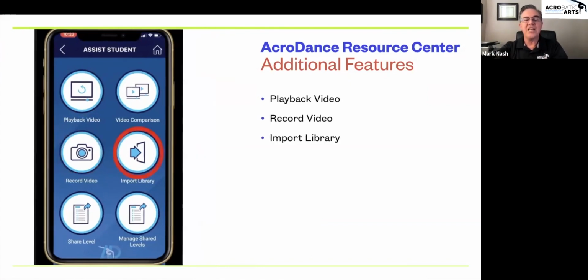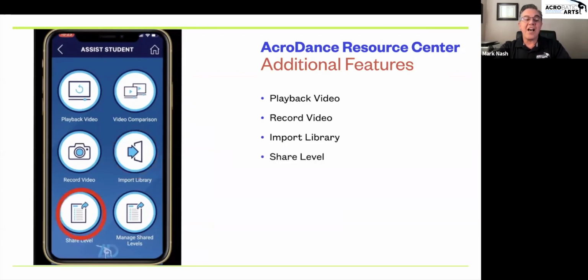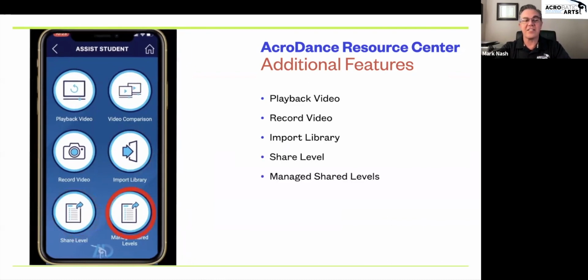There's the import library. So I said I would talk about this later. This is the option that you would select in order to go through your personal library of videos and pictures and import them into the app so that you can utilize them. So it's a really quick and easy way to do it. As long as it's on your device, you'll be able to import it through your library, as long as that option is enabled when you set it up. We also have the option to share levels. We have a whole video and other content regarding sharing levels, and also with managing your shared levels with your dancers. So all of that is within the same section.